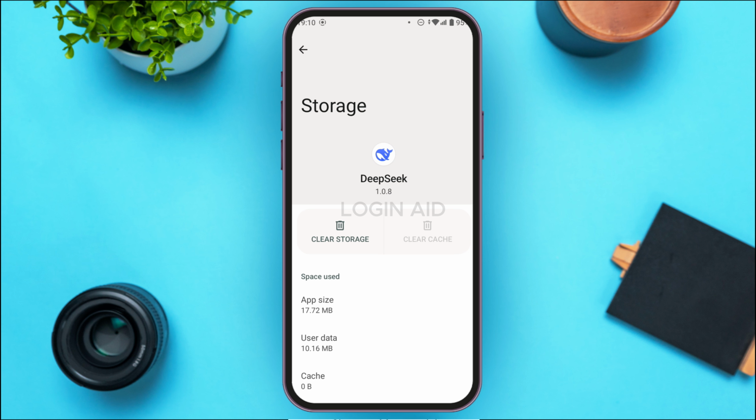But if your problem is still not fixed, what you can do is try uninstalling the application and installing the application again. After that, your problem will be fixed and it will no longer show PDF can't process whenever you're uploading a PDF. So that is how you fix PDF can't process in DeepSeek.